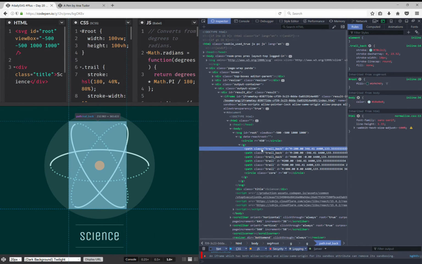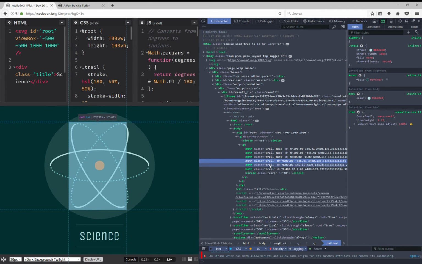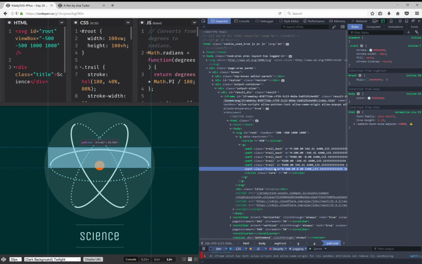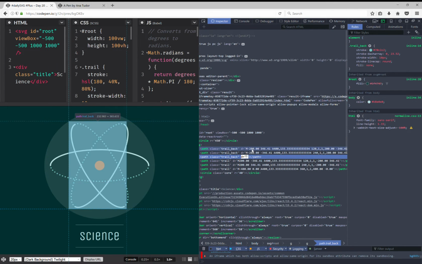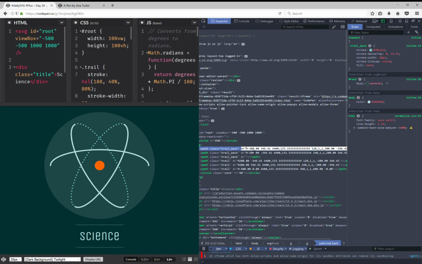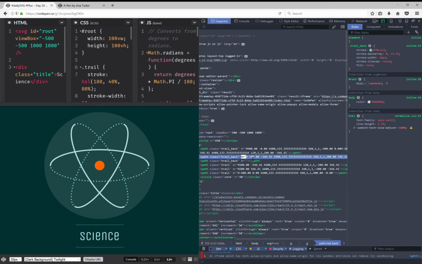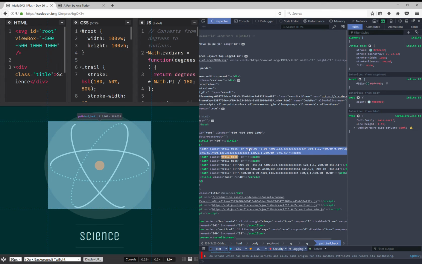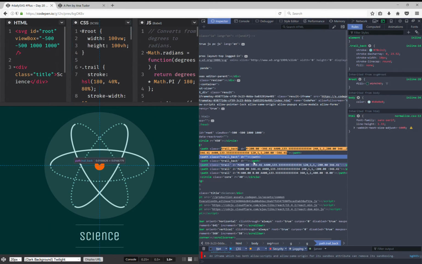The first half have a trailback class, and each one of these represents one of the dotted lines. The next half have a trail class, and each one of these represents one of the continuous lines. There's not much we can do in terms of reducing the number of elements, but we could, let's say, take the D attribute from the second and the third elements and put it into the D attribute of the first element. And this way we could get rid of the second and the third elements.